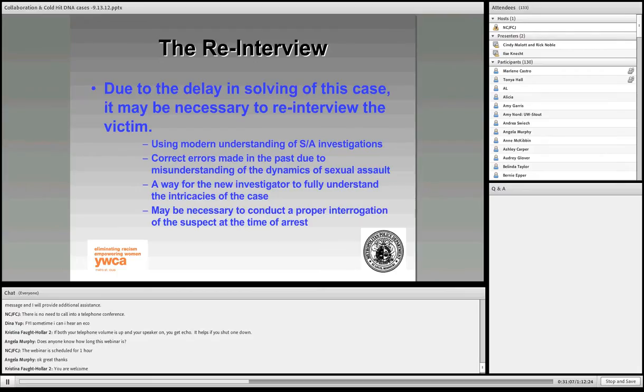I don't know this to be a fact, but I'm guessing in 1985, they weren't teaching the dynamics of sexual assault. They might not have even been teaching it in 1995. But today the classes are out there, so you need to be aware of that. And sometimes you may have to correct some errors made in the past, wherein there might have been some blame on the victim. There might have been questions about clothing and different things that were completely irrelevant and took the investigation sideways. And we can fix those now.